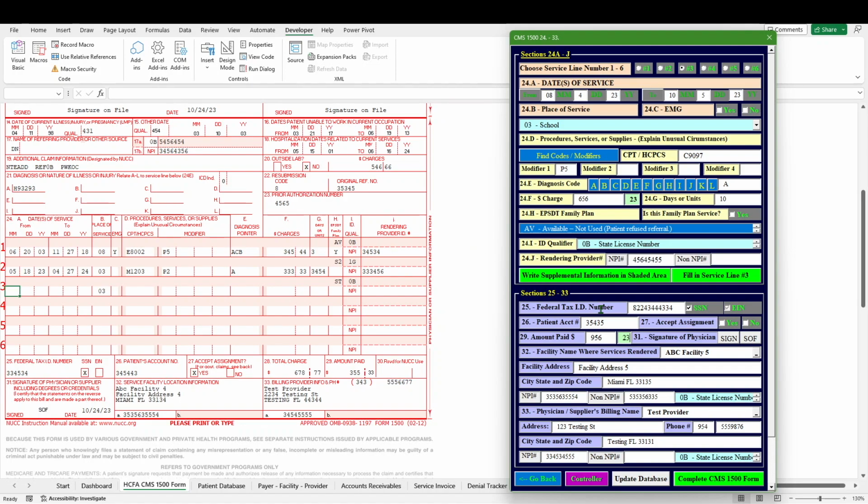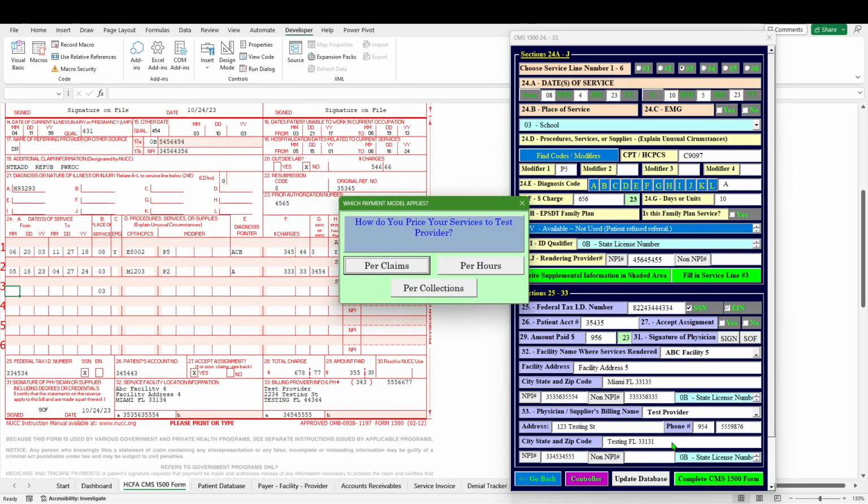Notice that the provider name, which is the client for whom we completed the job, the claim, is test provider right over here. Once we finish filling out the CMS 1500 form, we will click Fill in CMS 1500 over here, and we get a new pop-up window, which is the payment model. So here you are prompted to choose a payment model that you're using for that specific client. The client that you see over here, you're always going to see the client name over here. How do you price your prices for this guy?